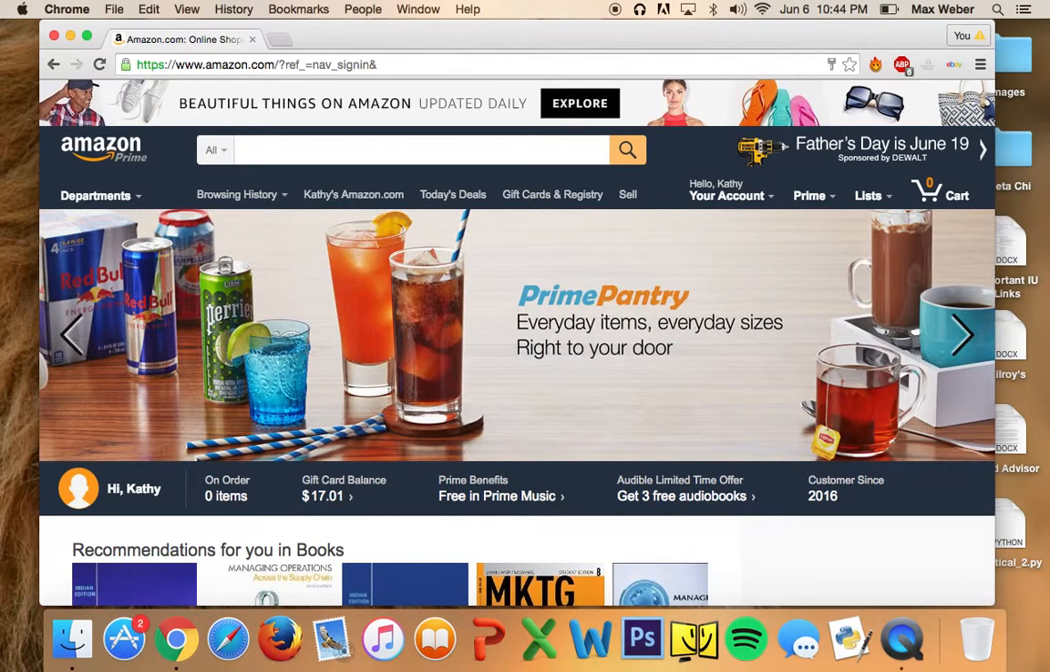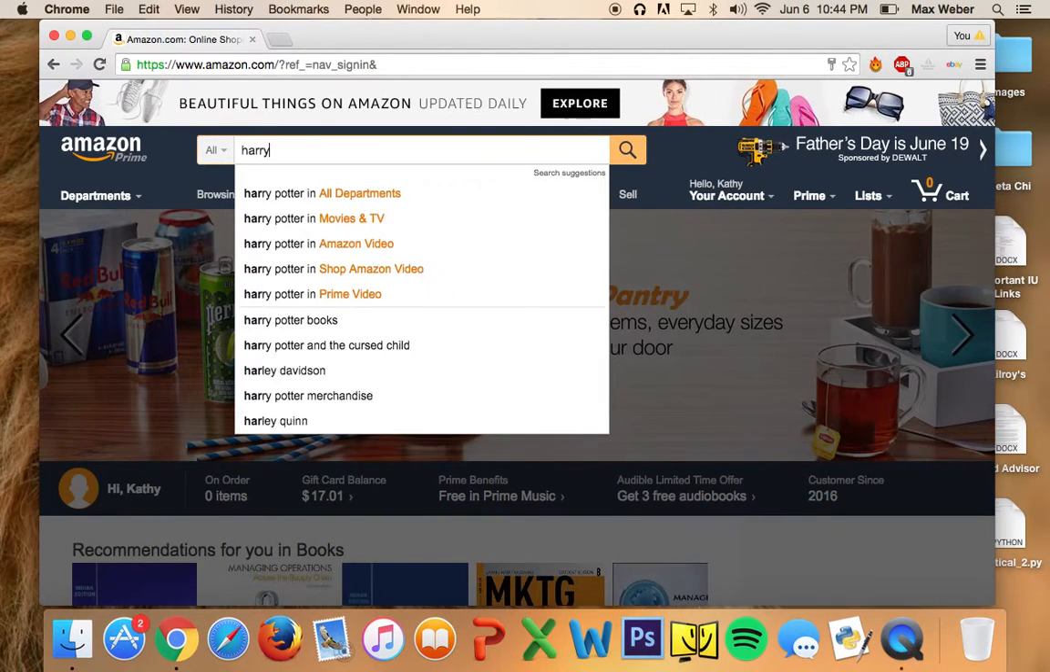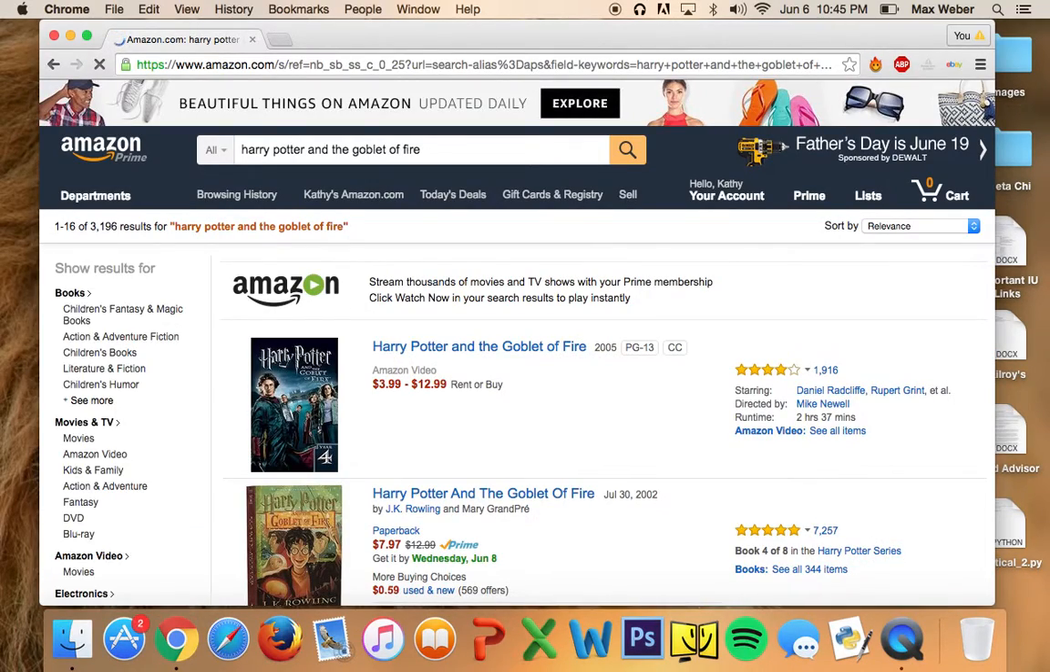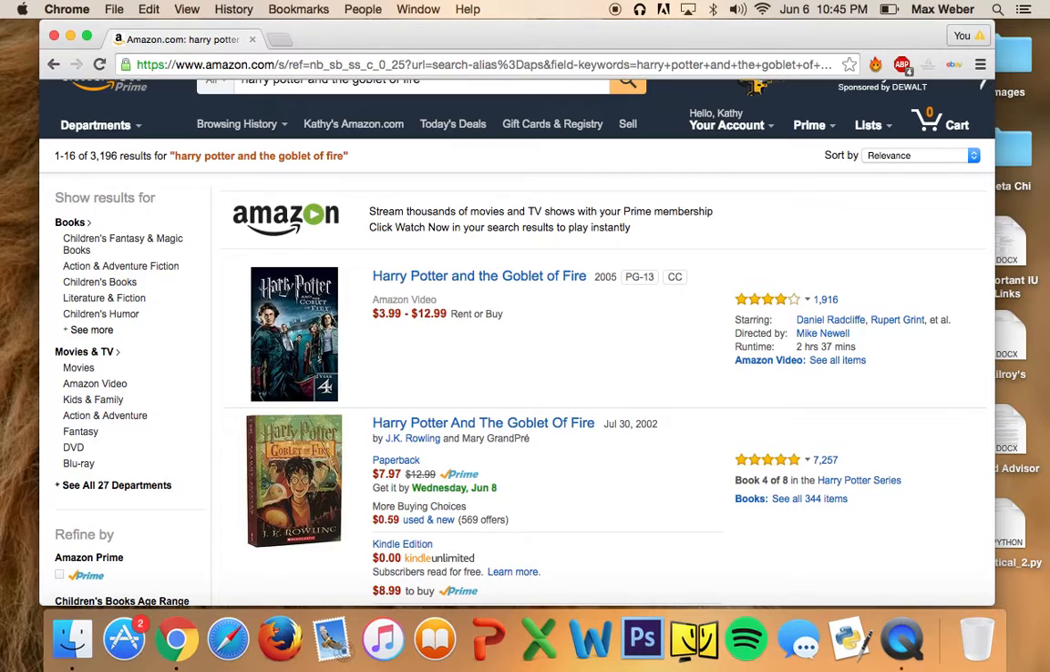Okay. And then the second task we're going to have you complete is to browse for the book Harry Potter and the Goblet of Fire. Okay. The movie or the book? The book. Okay, so can you describe how you got to this part right now? What you just did to get to this screen?